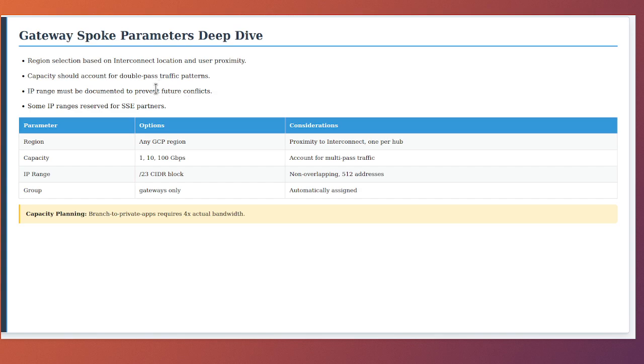For the capacity parameter, the 3 tiers offer flexibility based on your needs. The 1 gigabit per second tier is suitable for smaller deployments or proof of concept environments. The 10 gigabits per second tier handles most enterprise workloads with moderate traffic volumes. The 100 gigabits per second tier supports high bandwidth environments with heavy traffic requirements. Remember that capacity calculations should account for traffic patterns, and branch to private app scenarios require 4 times the actual bandwidth due to double pass through the gateway.